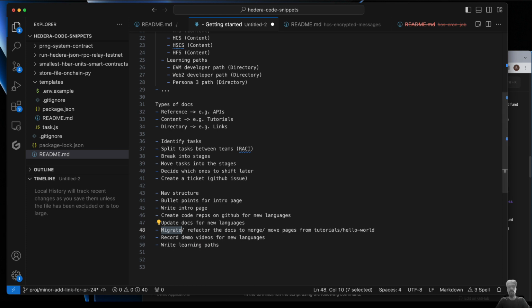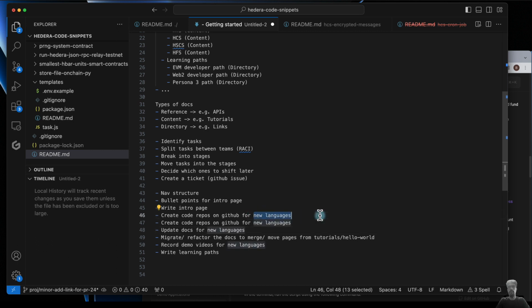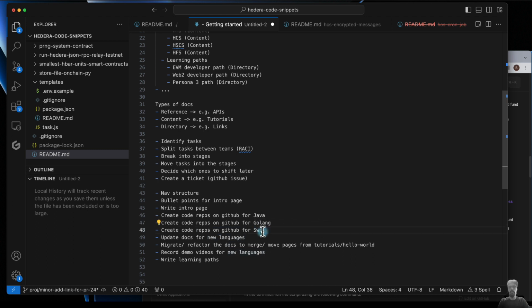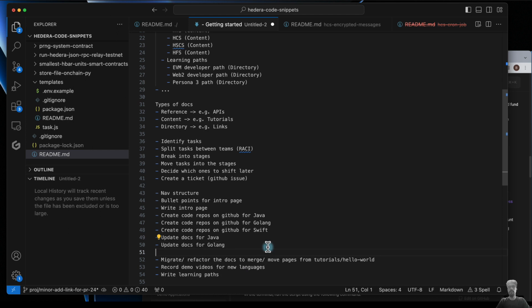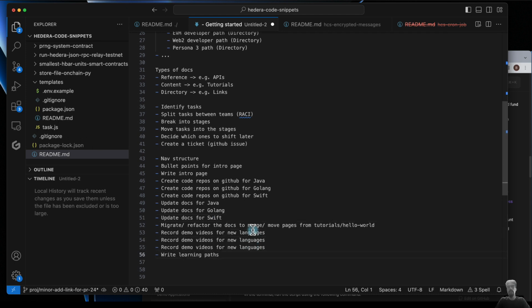Okay, so yeah, let's break that down. For Java and Golang and Swift, and then same thing for Java, Golang, and Swift. And then for videos, same thing. Java, Golang, Swift.